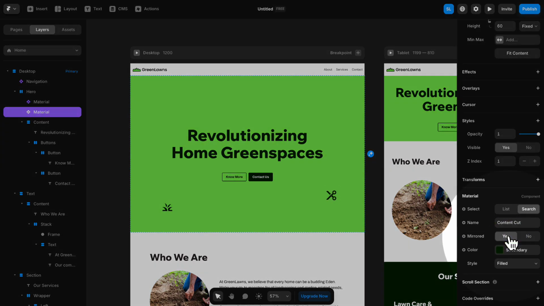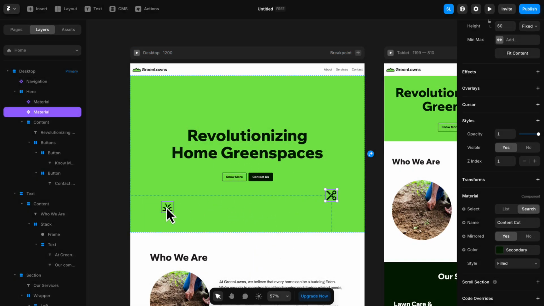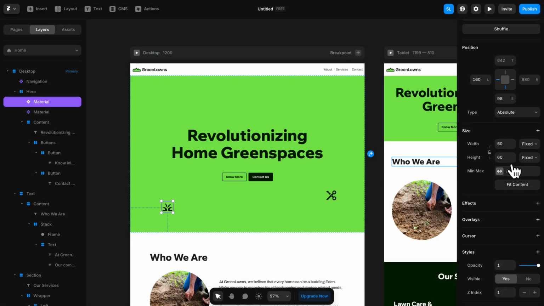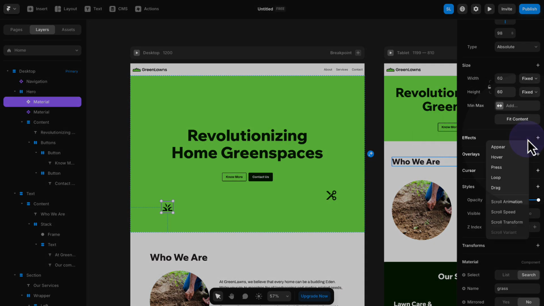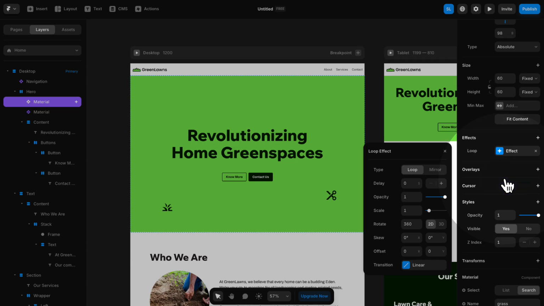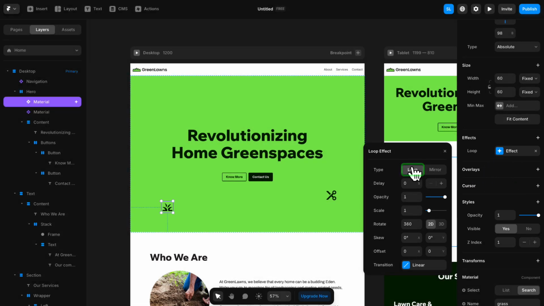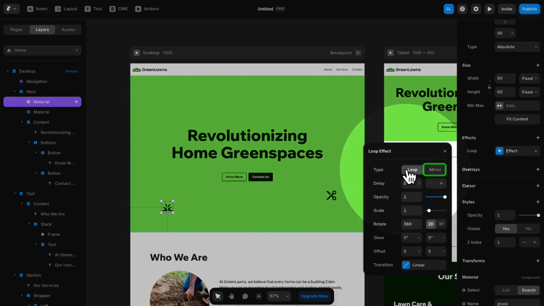Now that the icons are in place, let's apply the animation effect. Click on the grass icon, and then click the effect. Since we want the animation to repeat, select the loop. The loop animation restarts from the beginning, while mirror makes it reverse direction at the end of the animation. We will choose the mirror.